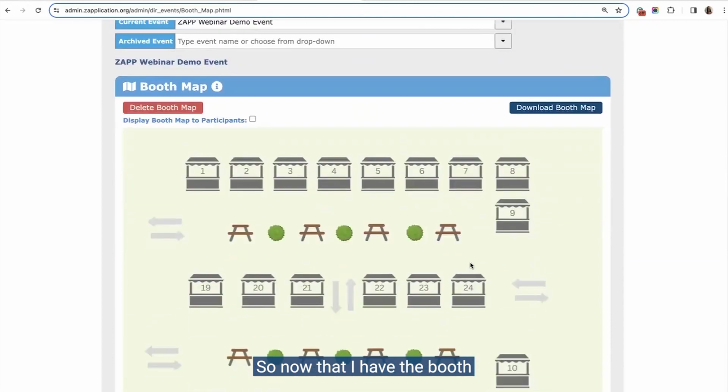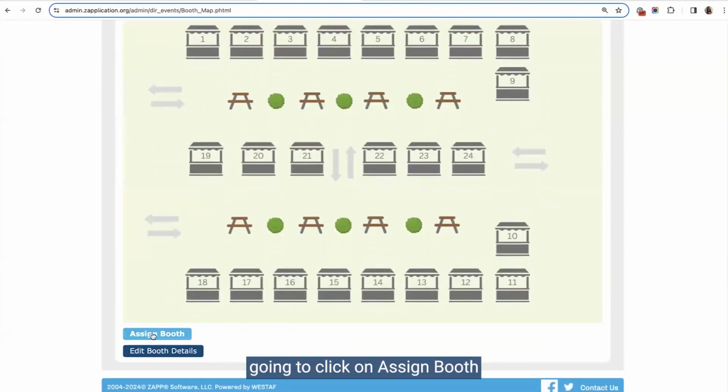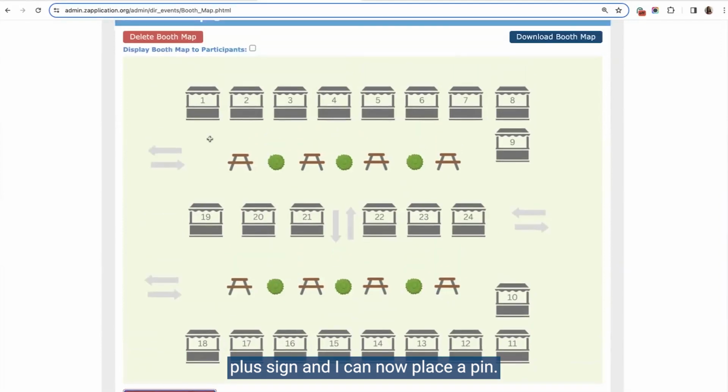So now that I have the booth map uploaded, I'm going to click on Assign Booth to start assigning the booth. When I click on this, you'll see my cursor turns into a little cross or plus sign, and I can now place a pin. Whenever I click on this map, wherever I click, it's going to assign that pin to that part of the image. So it's not necessarily interactive where I can change the map itself. I'm just placing a pin on this image to assign it to that spot of our map. So let's say booth 5 here.